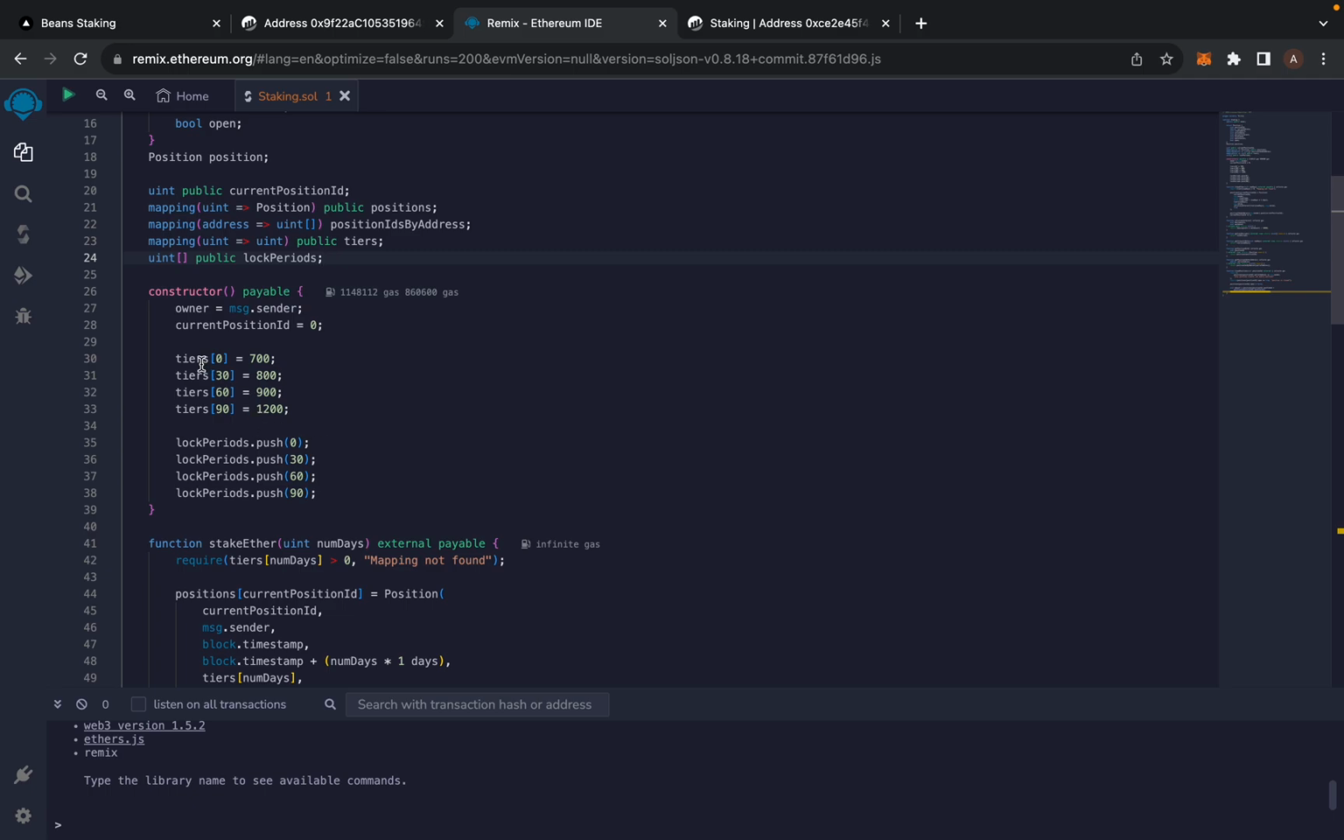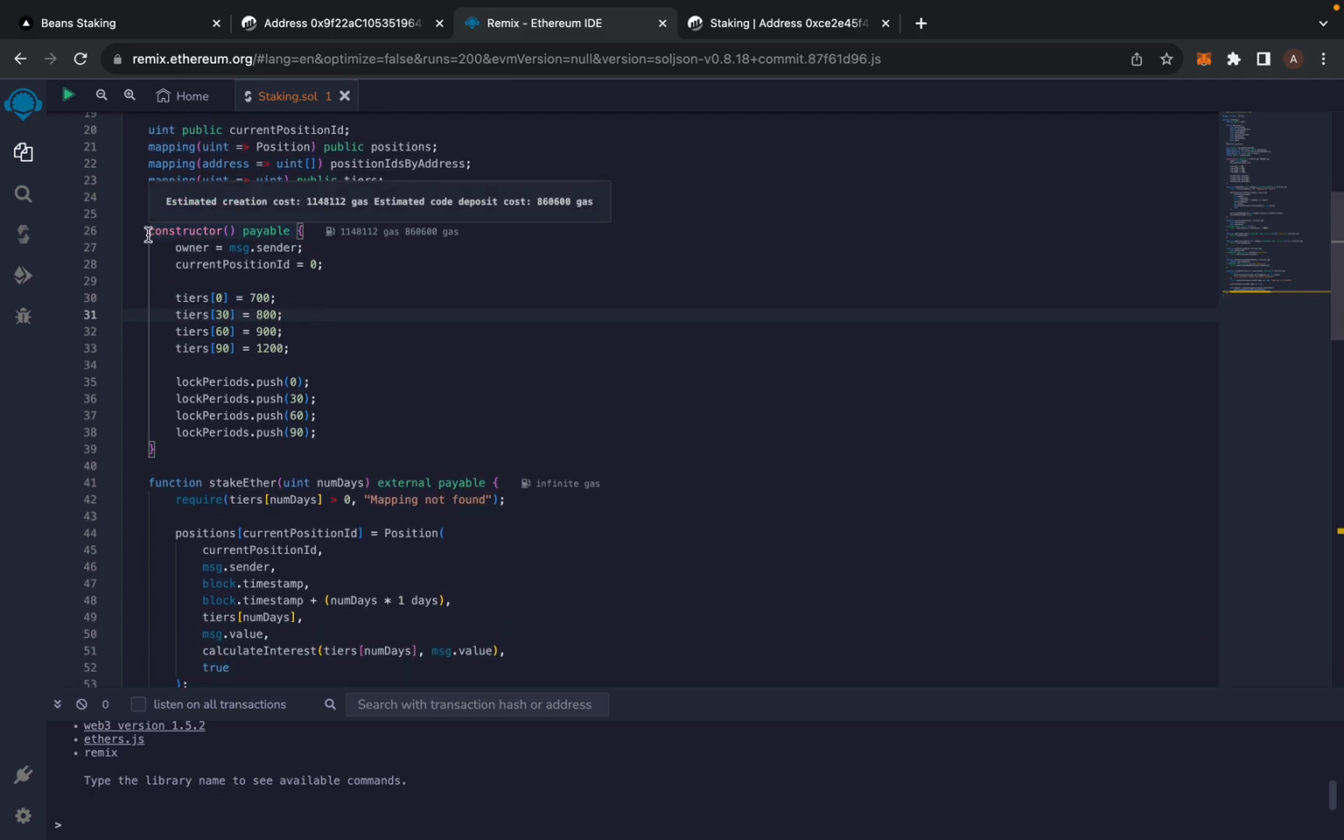And right here we have these tiers, and what this represents, the 700 actually represents 700 basis points. So that's 7%. Tier 30, so that's the 30-day lock, is going to represent 800 basis points, or 8%, and so on and so forth. This is the main part of the contract that's going to give you the interest rates, depending on how long you're locking your ETH. And you could do that for other cryptocurrencies as well.